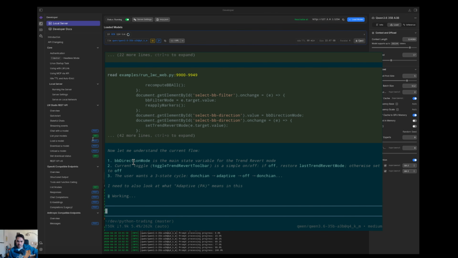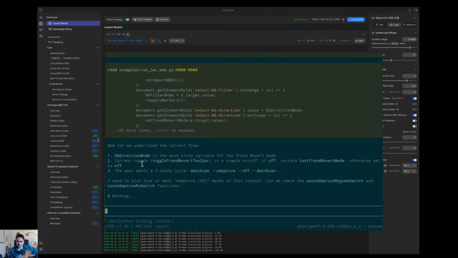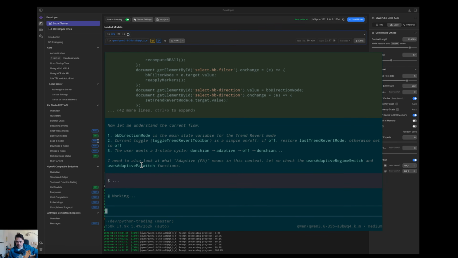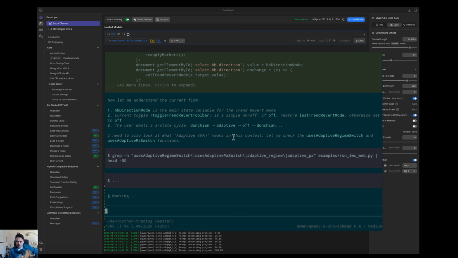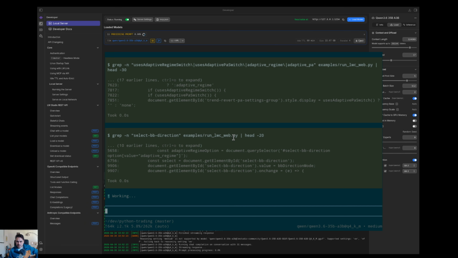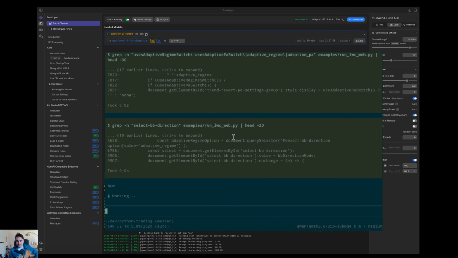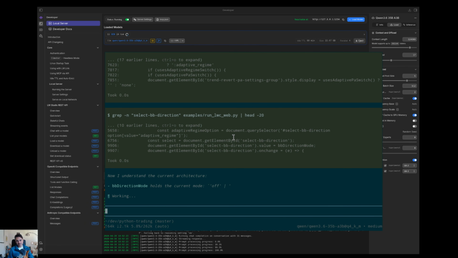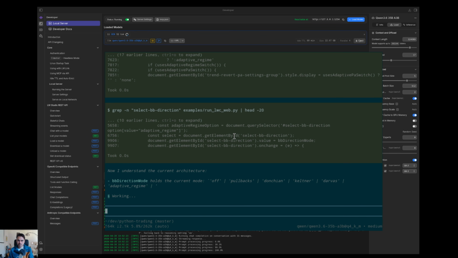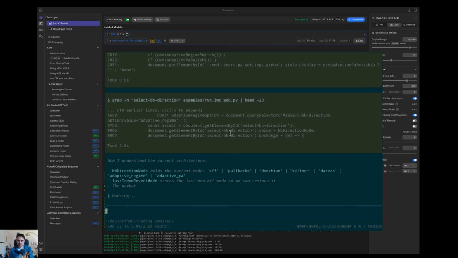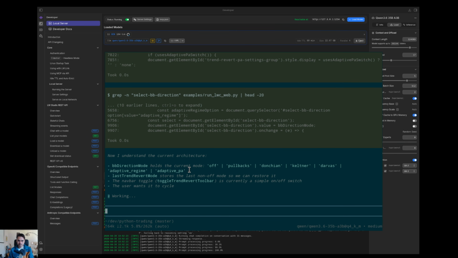So let me understand the current flow. See, if it breaks this, I will be somewhat disappointed and annoyed. Is a simple on-off. Yeah, I've got my doubts, but like I say, it's not a crazy task. So we'll see.